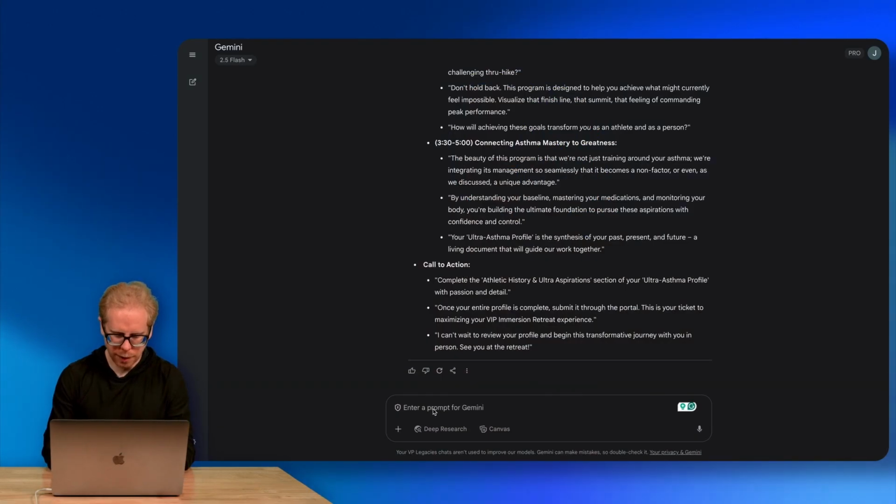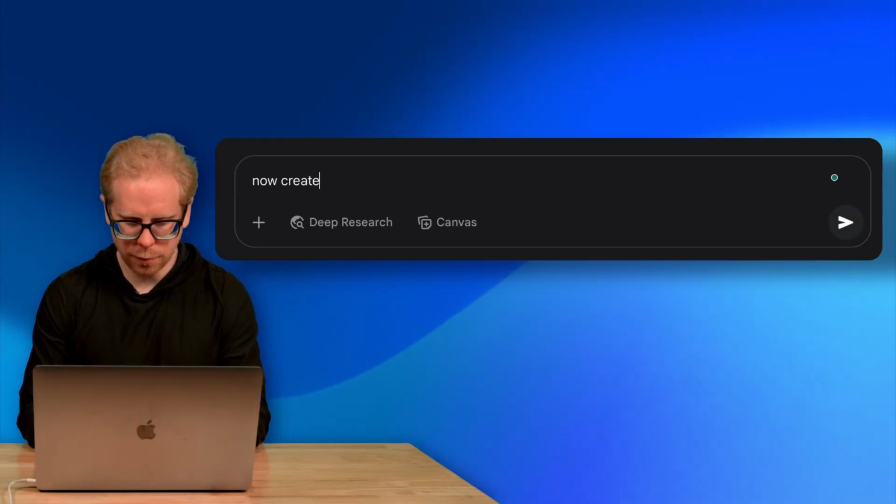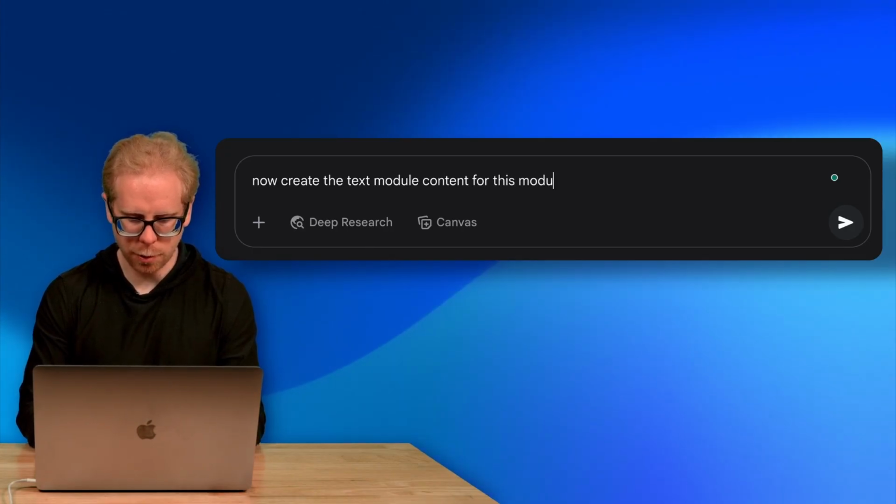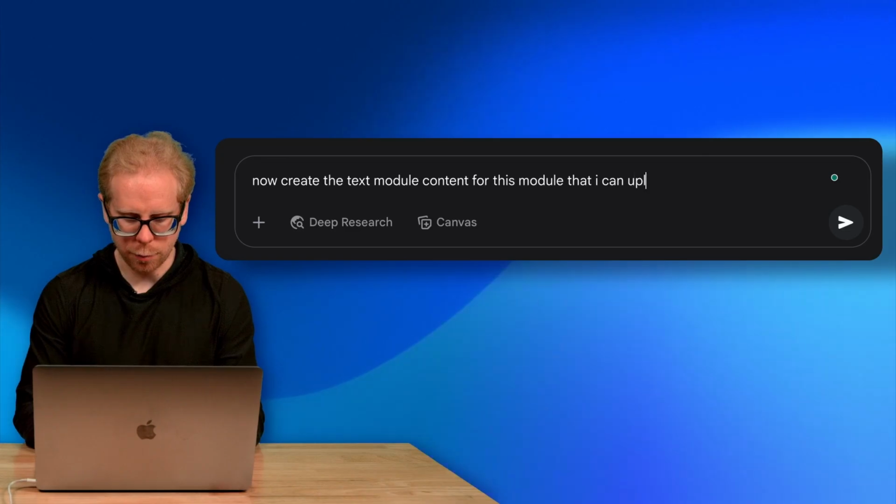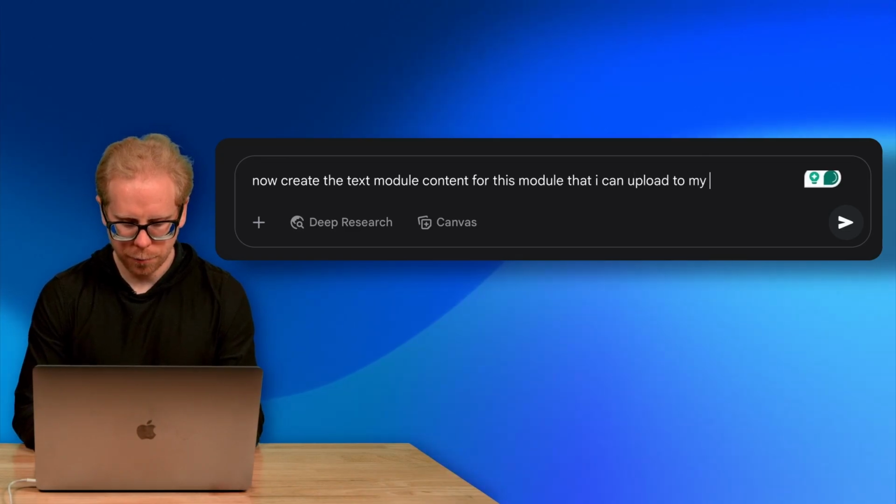And then what I can do is ask it, now create the text module content for this module that I can upload to my e-learning platform, Kajabi.